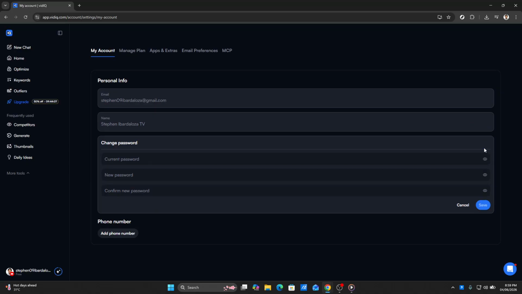Now you'll see fields where you need to enter your current password. This step is crucial as it verifies your identity and ensures that no unauthorized changes are being made to your account. After you've entered your current password, you'll then be prompted to enter your new desired password.